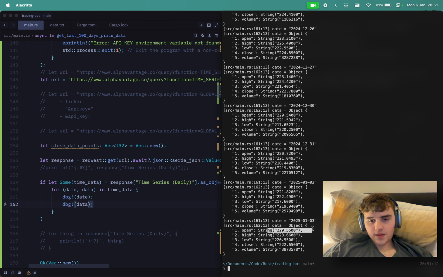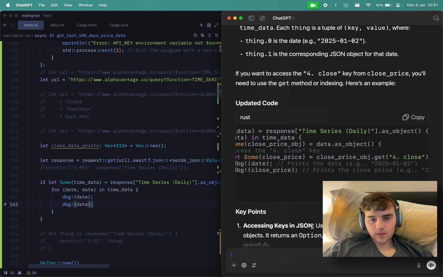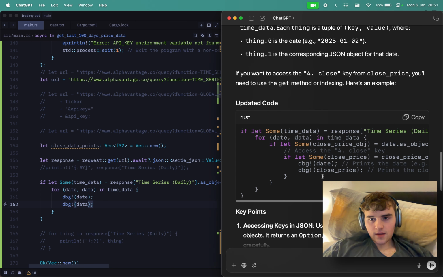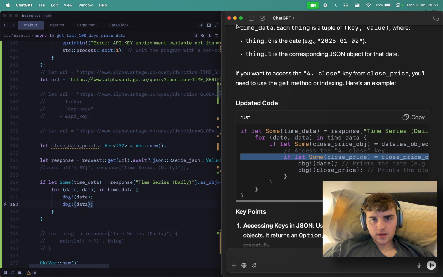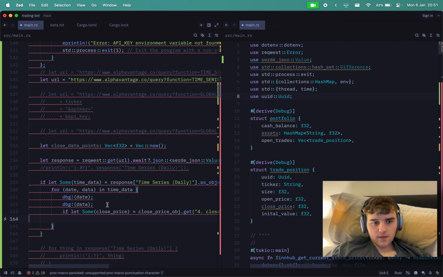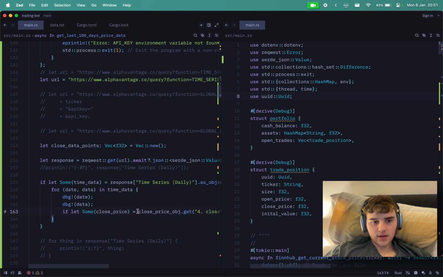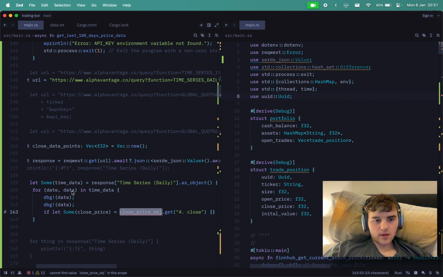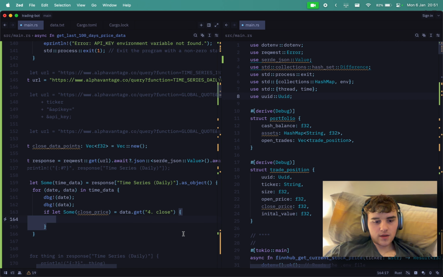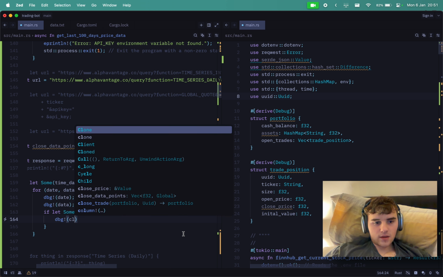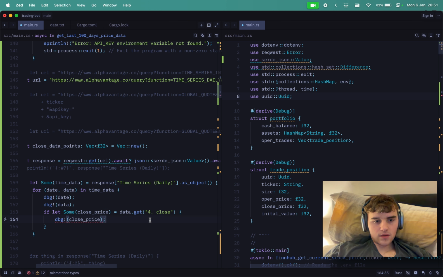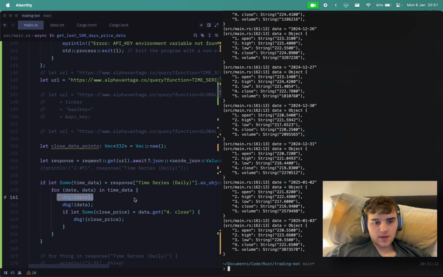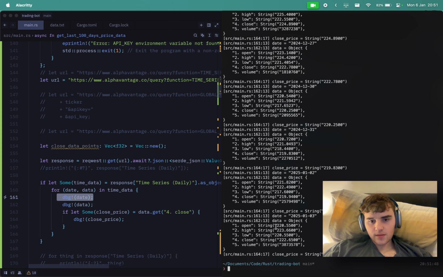So we have now got the two separate things. And you say, yeah, okay, let me try that. That looks correct. So for each thing, you then say, if let close price is equal to, I'm going to say data object, and then you say dbg close price. Yeah, let's do that. That should give us 3 things every time.